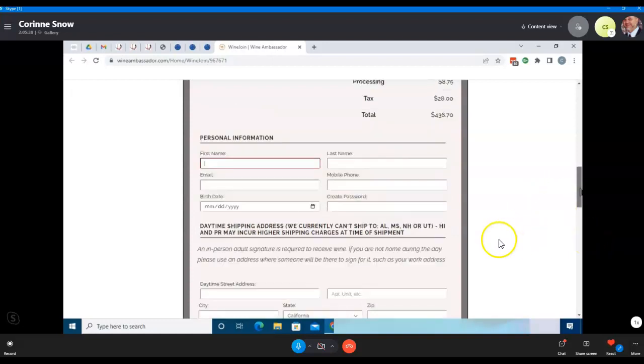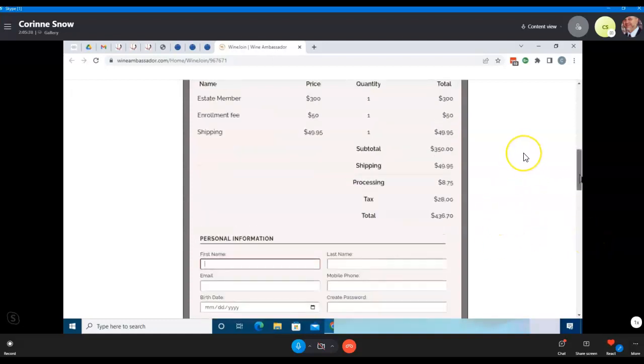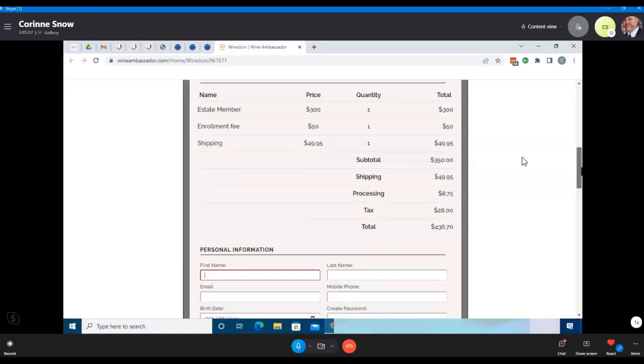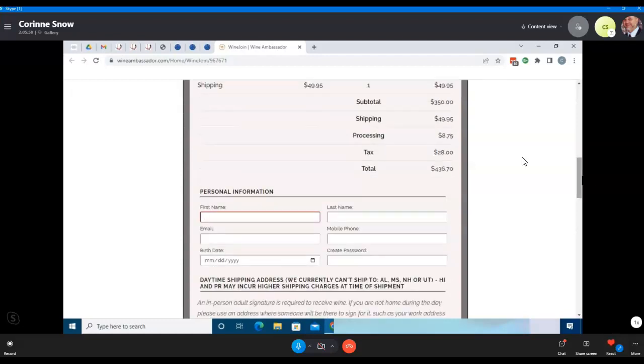Now, what I want to find out too is the three different levels. When I join at 1, 2, or 3, this is the first one, the estate member. Right, the estate member, and you have to do it in chronological order, 1, 2, 3. People can join at 300, 600, or 1200, and see what they want. They can join wherever they want, and move up to 600, and move up to 1200.